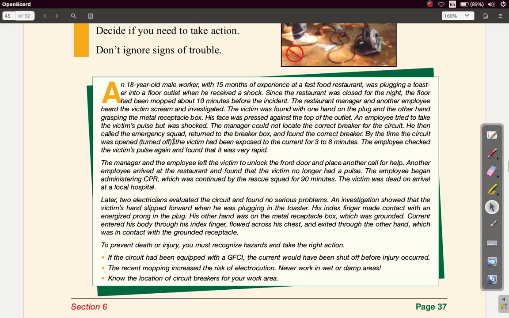He then called the emergency squad, returned to the breaker box, and found the correct breaker. By the time the circuit was open or turned off, the victim had been exposed to the current for 3 to 8 minutes. The employee checked the victim's pulse again and found it was very rapid. The manager and the employee left the victim to unlock the front door and place another call for help.